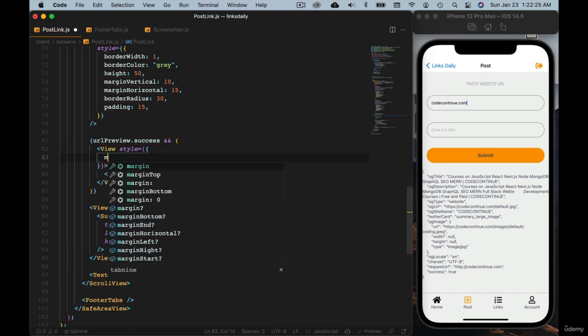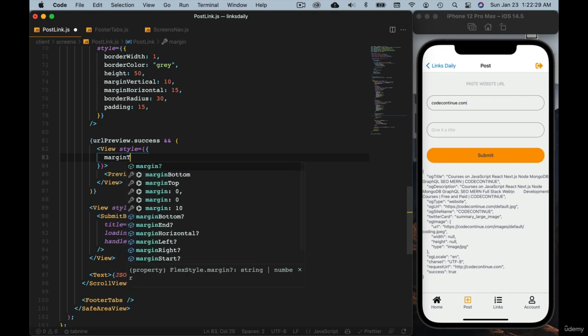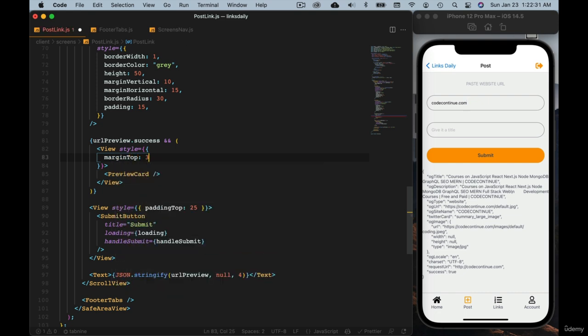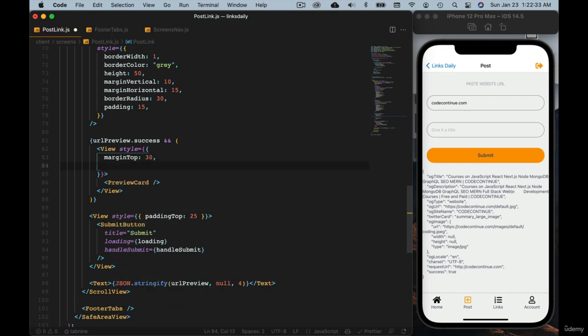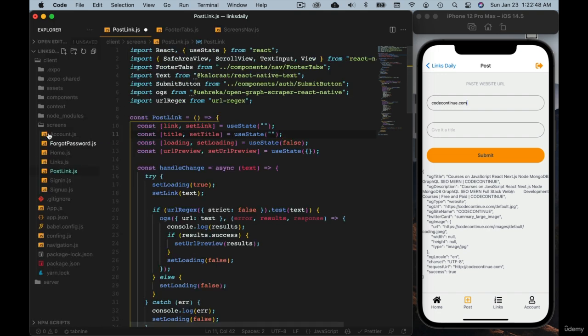So I'm going to apply margin top of 30, and then align items center. All right, so let's import preview card. Now before we even import, let me actually create that one.